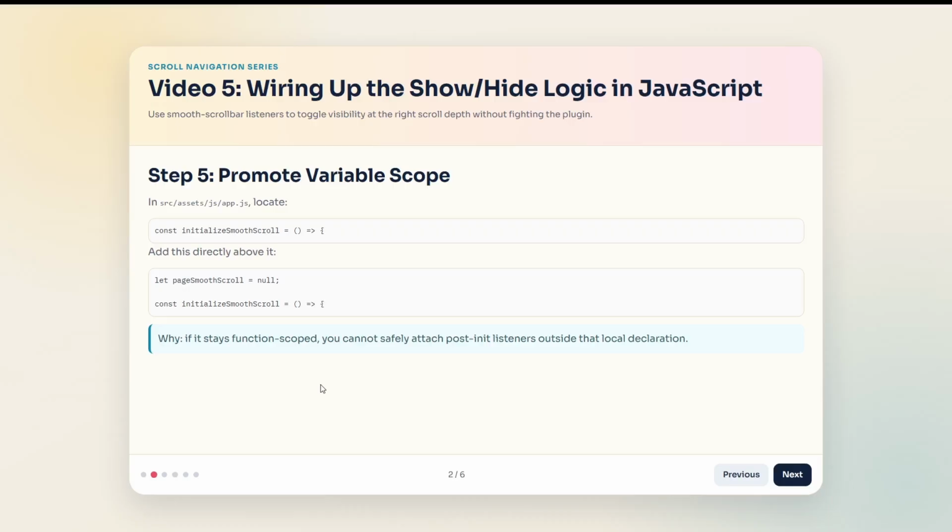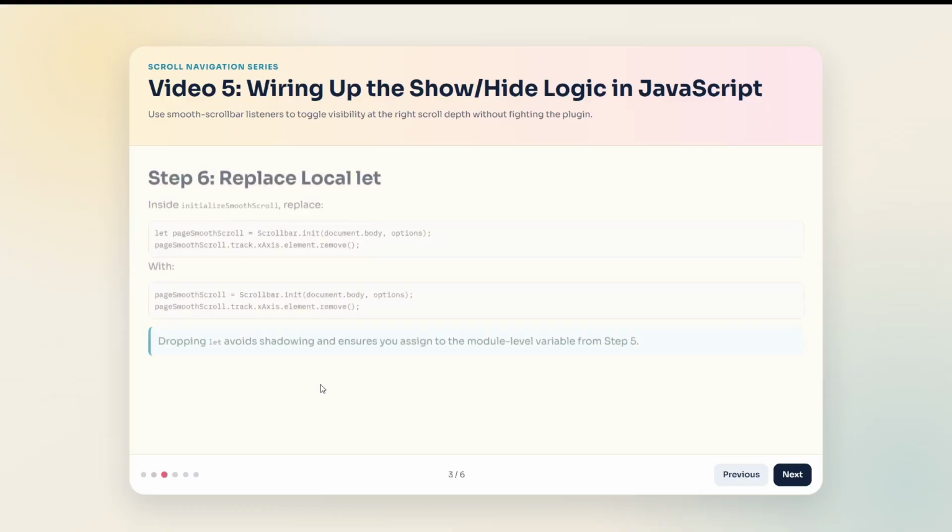So in your app.js, we're going to locate the block of code const initializeSmoothScroll, which is the function, and we're going to add the code let pageSmoothScroll equals null right above it. So why are we going to do this? Well, because if page smooth scroll stays declared inside the function scope, you cannot safely attach post-init listeners outside that local declaration.